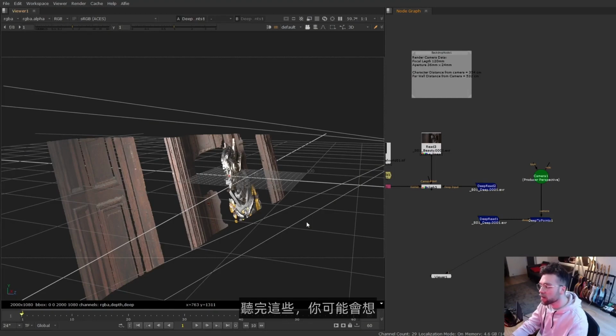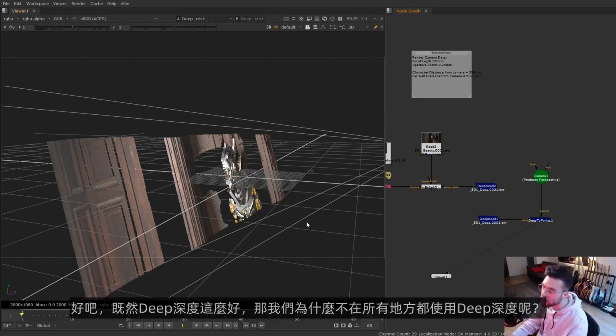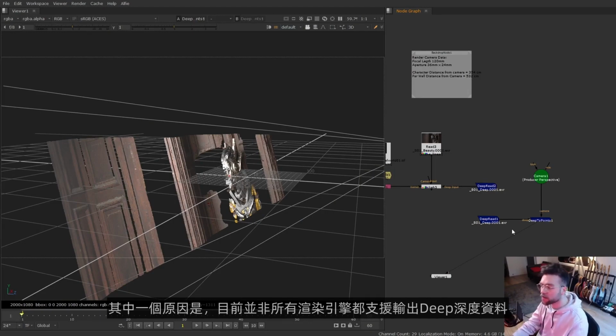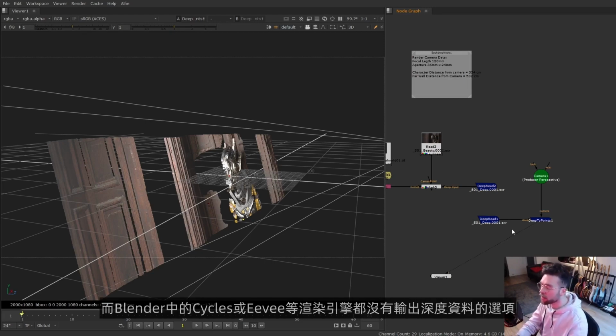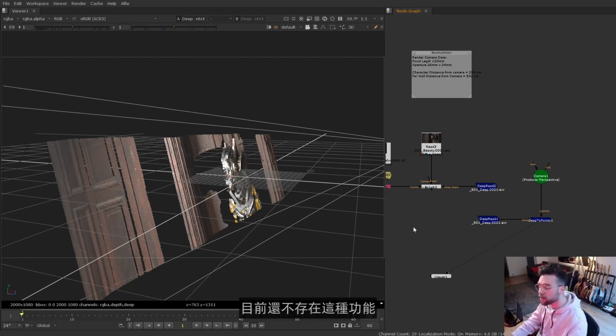So what you might be thinking after hearing that is, well, if it's so much better, then why don't we just use deep for everything? One of the reasons is that not all render engines currently support outputting deep data. For example, I use Blender predominantly in my spare time, and none of the render engines in Blender like Cycles or Eevee have the option to output the deep pass. So that functionality currently doesn't exist.